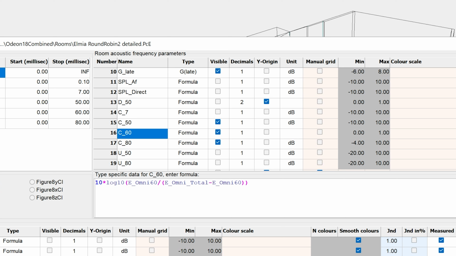You can also use other parameters as part of the formula. The only requirement is that the parameter in the formula should be above the current parameter in the list. Just as an example, here we can add C50, even if it doesn't really make sense. However, Odion will not recognize C80 in this formula, since C80 is further down the list.